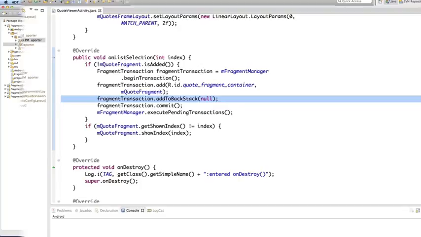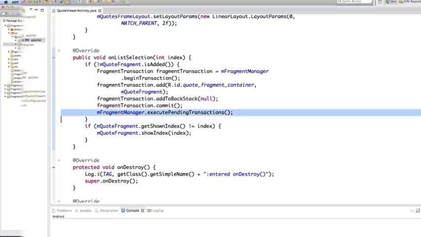The second new thing is that at the end, I've added a call to fragment manager.execute pending transactions. This forces the transaction to be executed immediately rather than at some later time when the system finds it convenient to do so. And again, I have to do this because otherwise Android might take, God knows how long, before it actually updates the display.